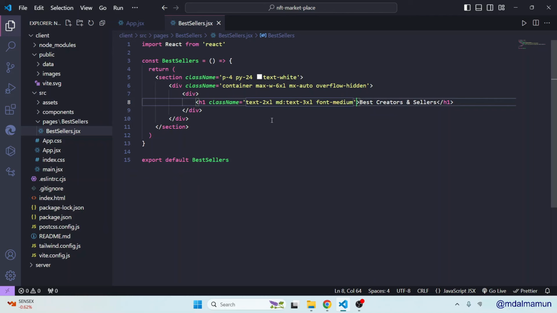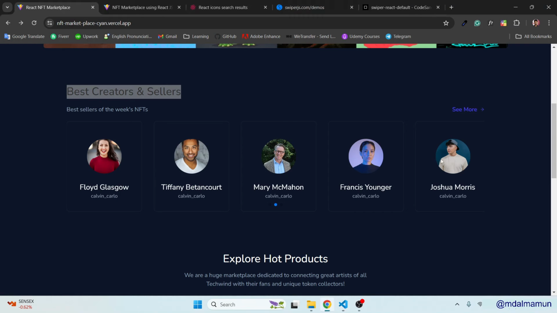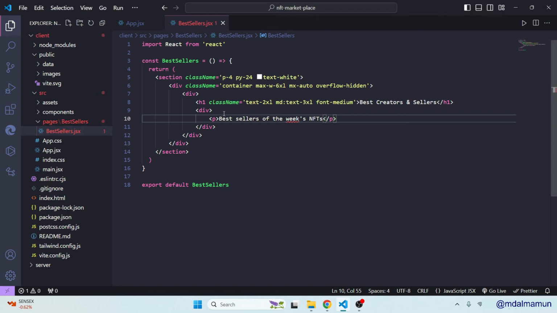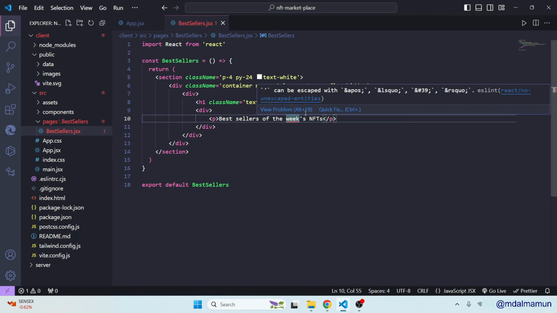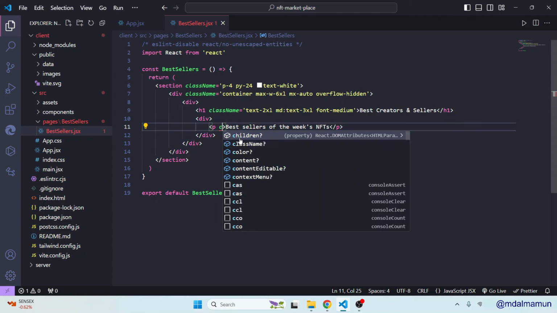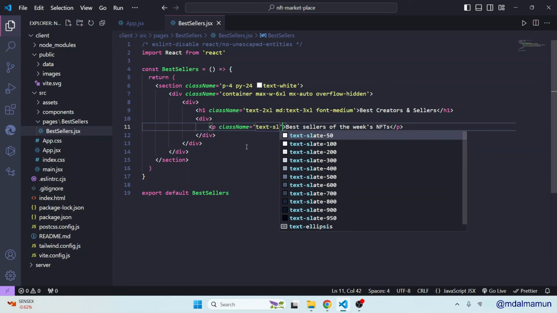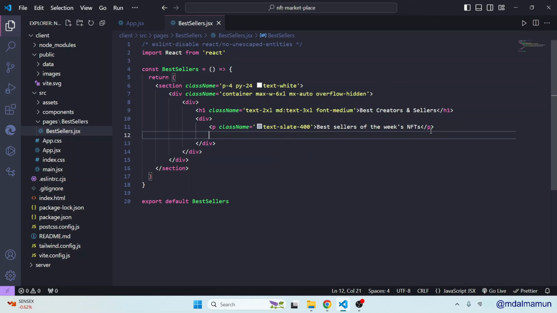After this we'll have another div. Inside this div we'll have a paragraph. Let me copy the text, and here we can just paste it. Let me disable props, and here we'll have a class name. We'll define it as text-slate-400.